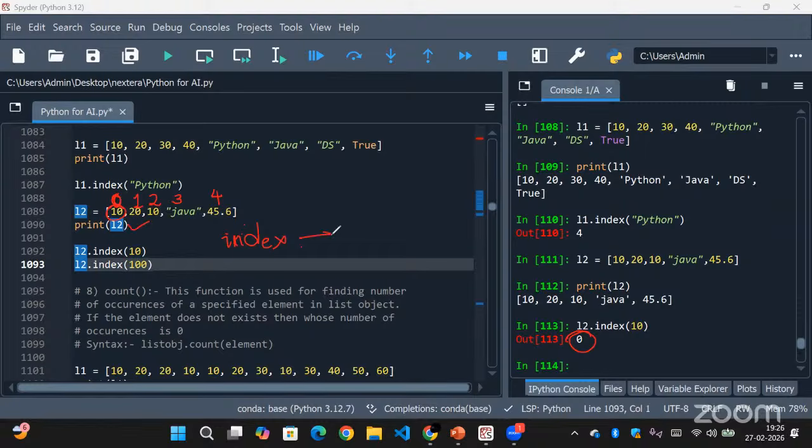So index will give the index of the first occurrence of your element, the specified element which you want to find the index of. It will give the index of the first occurrence of that specified element. So when I try doing index of 10, it gave me the first occurrence index, that is 0. So that is how I got 0.